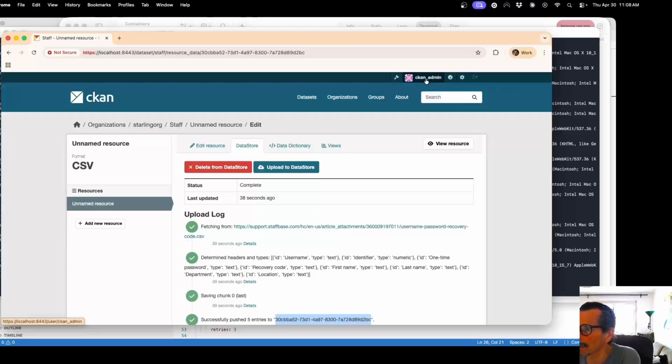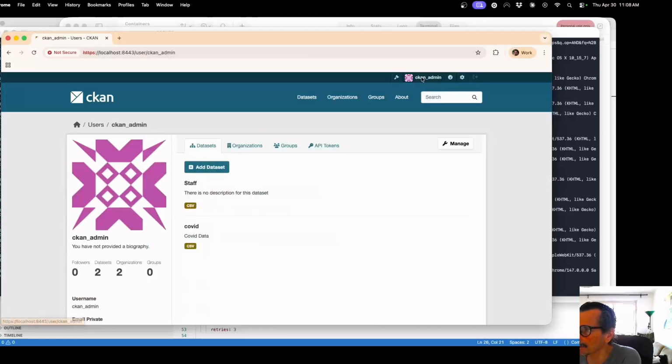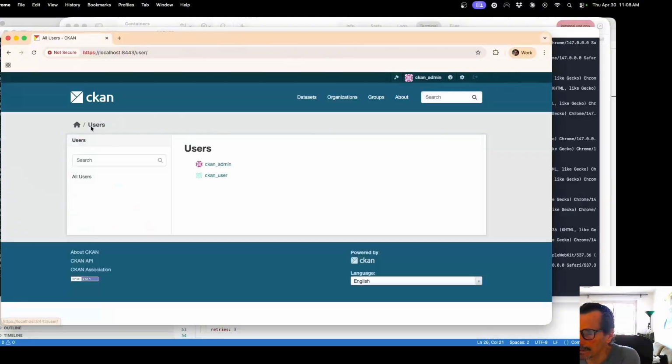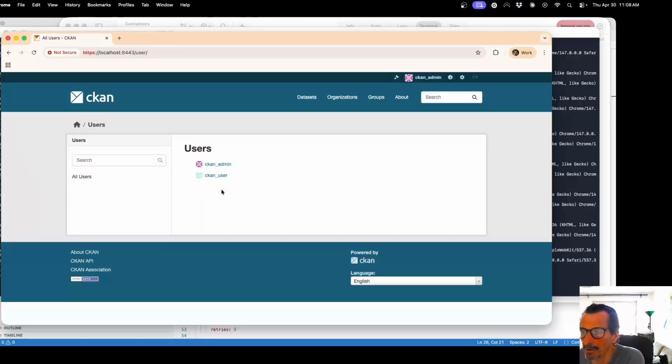Okay, so another thing I can show you is users. I've created another user which I've called CKAN User. Now what I might do is show you how to create another user from the UI. You can create users from the command line, easy enough.